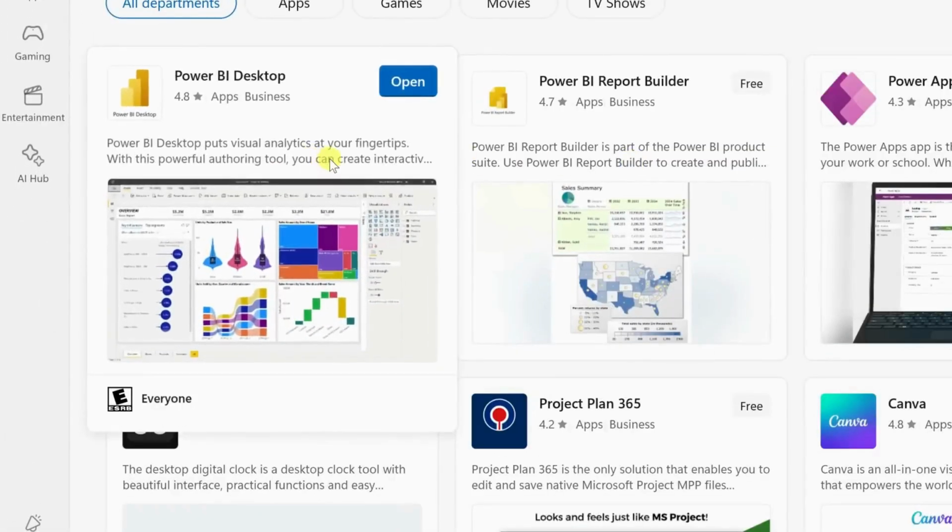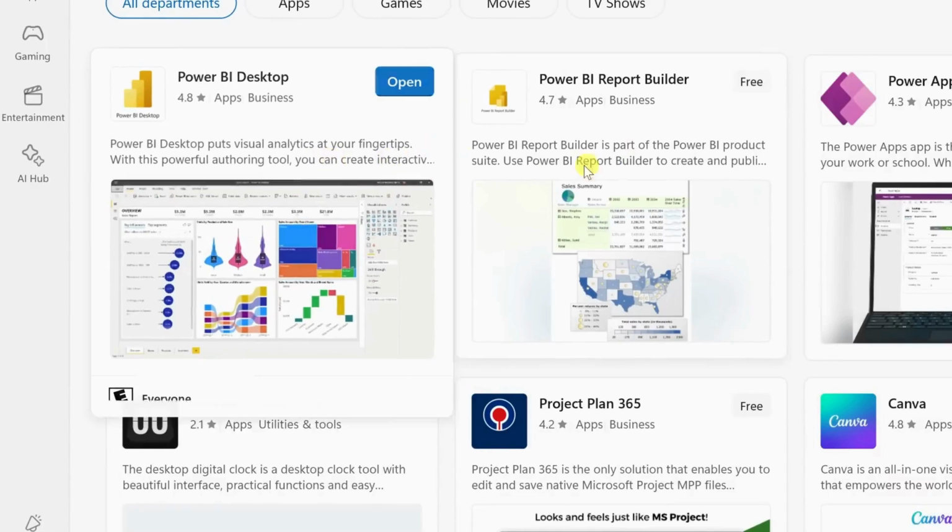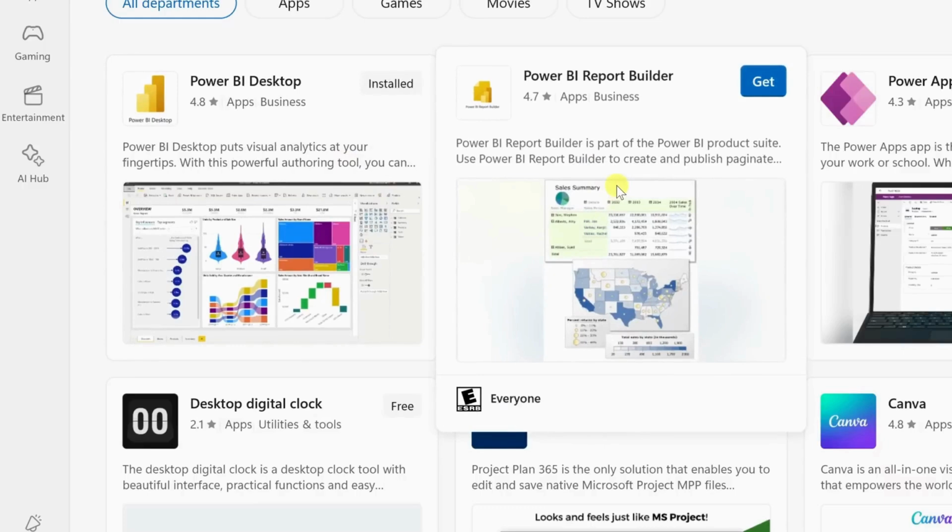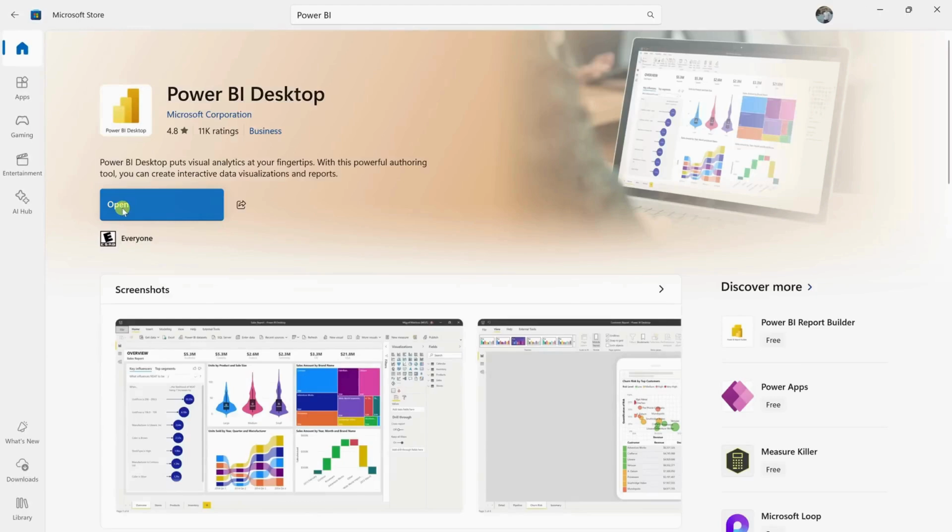You'll see two different options. We have Power BI Desktop. This is the one that you want. It lets you import data, build dashboards, and publish reports. Then there's also the Power BI Report Builder, but that's more specialized and limited in features. Click on Power BI Desktop and then choose Install or Open if you already have it installed.